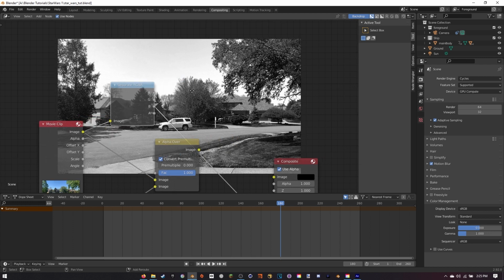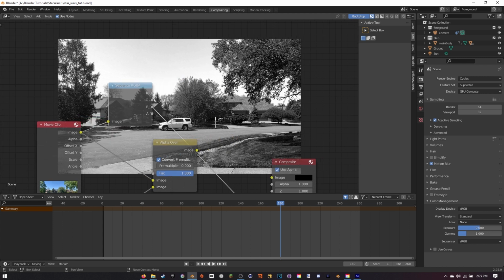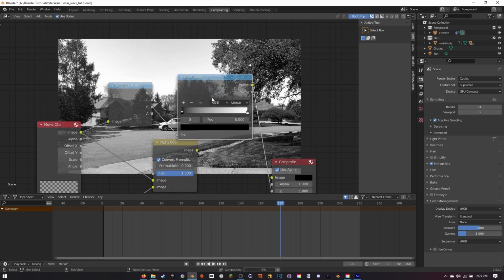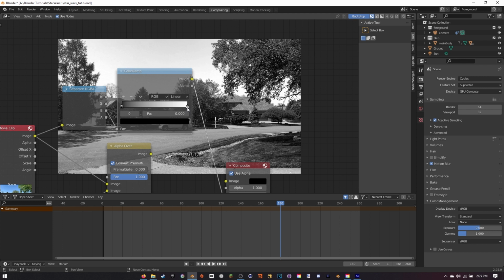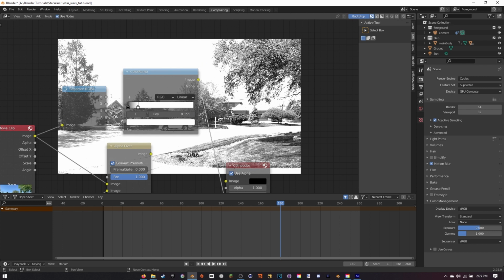So that is really nice. We do need to actually correct some of this though. So let's go ahead and add in a color ramp right here. That'll basically let us crush those values a little bit. So we just need to crush the white towards the black and everything. That should make the sky more prominent.